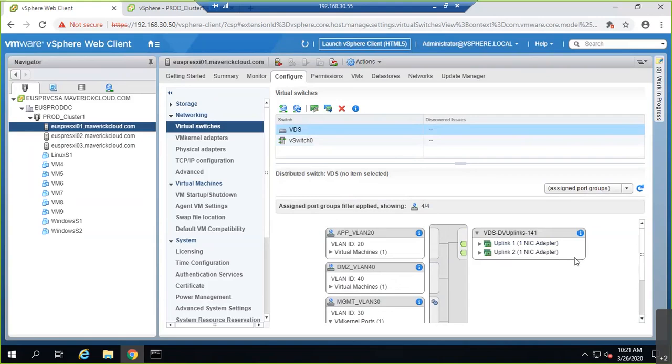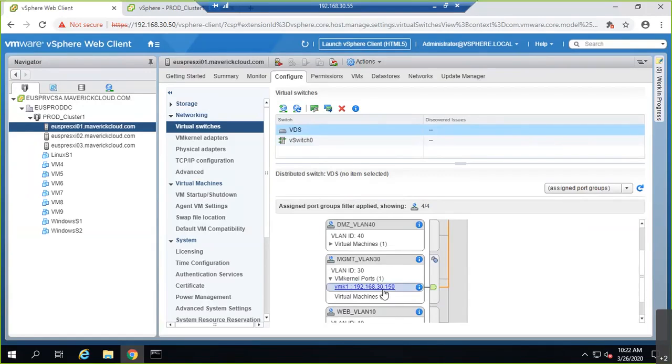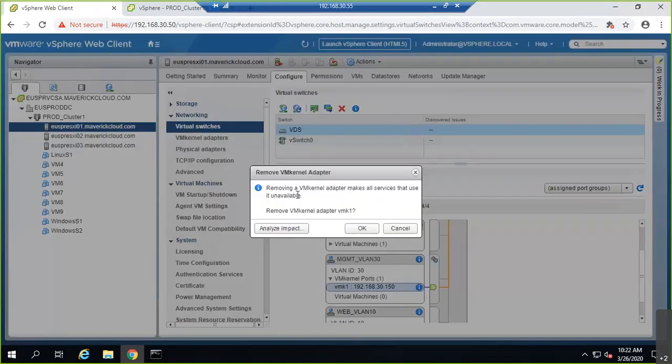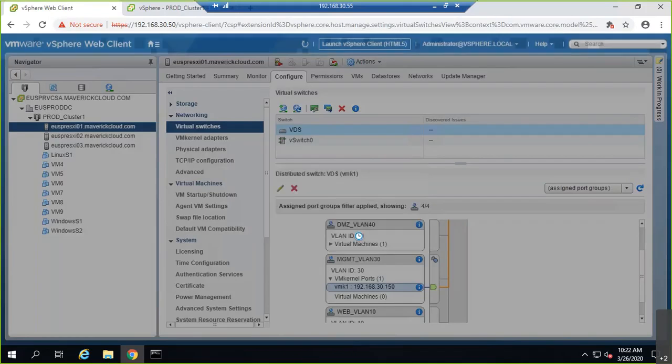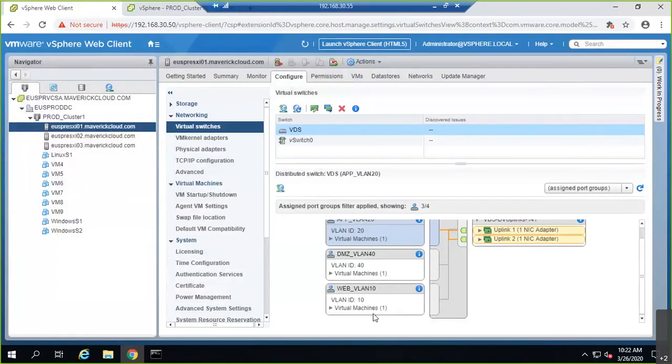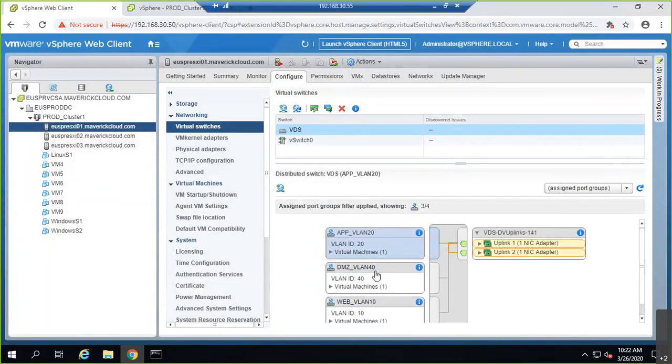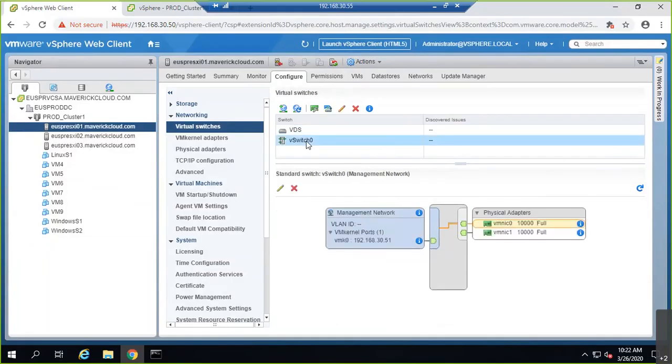But you're not going to achieve anything, because each and every kernel port you have to migrate manually. If you have 1,000 hosts, all the 1,000 kernel ports you have to migrate like this. Okay, or else can we do one thing? Let me delete this kernel adapter. Gone. Okay, I've deleted the kernel adapter. Okay, so what I will do, let's do one thing.